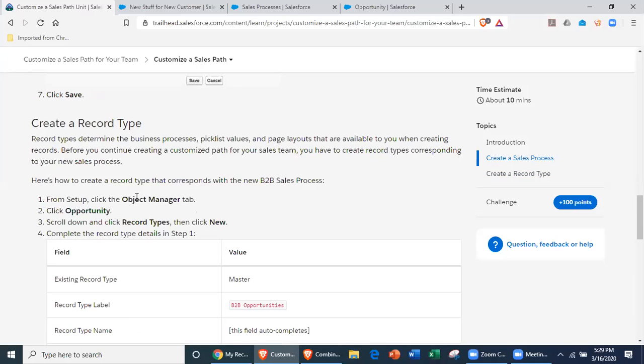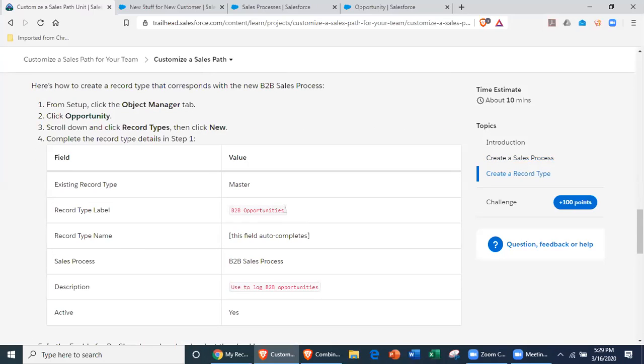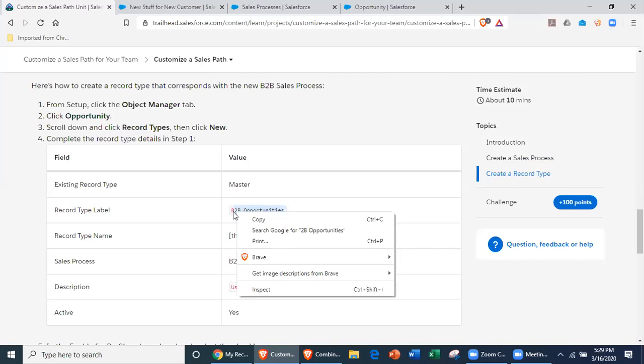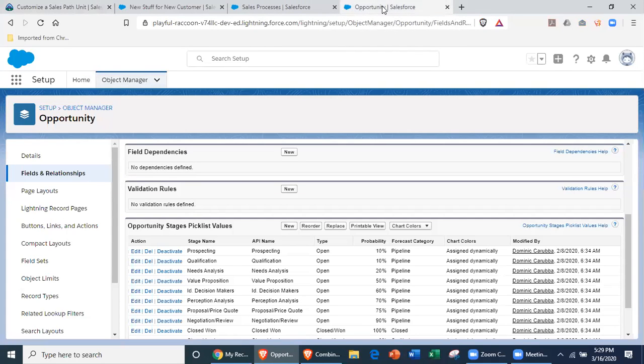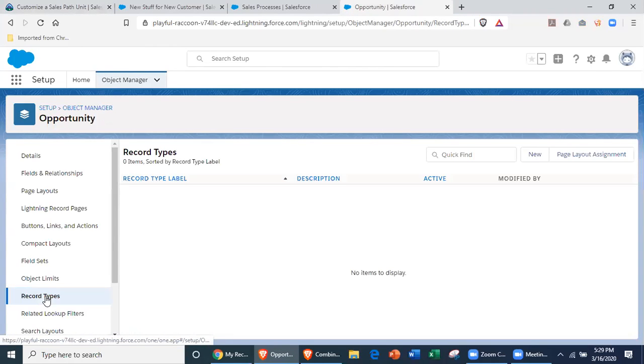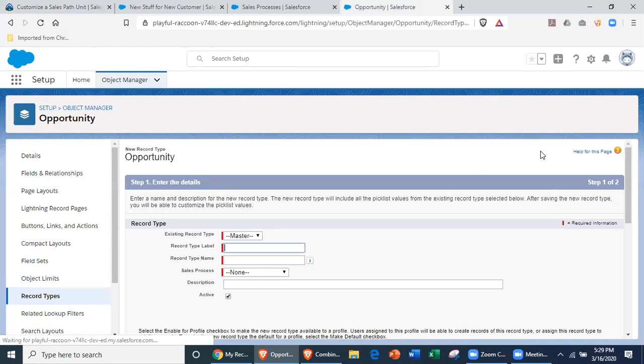So we're going to do the record type first, because that's the way they're asking us to do it. So we're going to call this B2B opportunities. Now I'm going to go to my opportunity object, and I just opened another tab, and I'm going to create a record type.